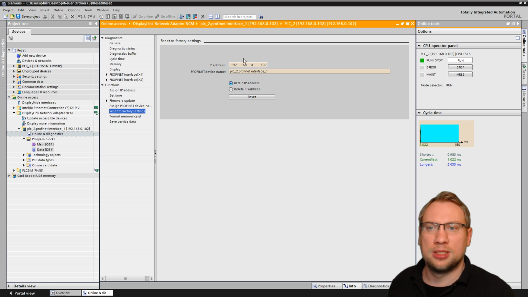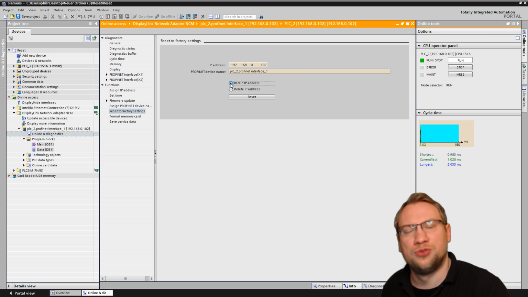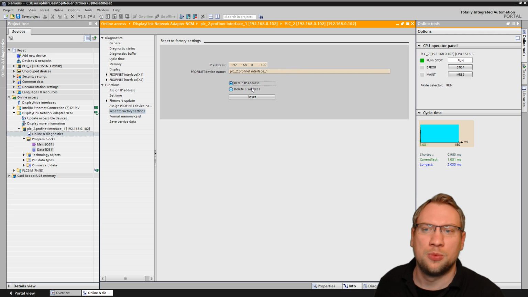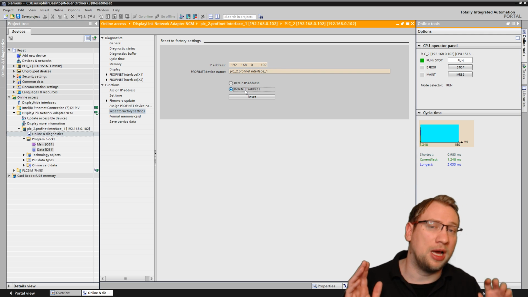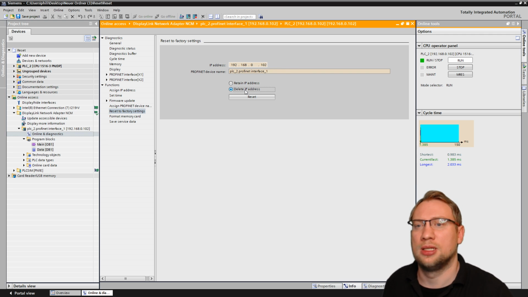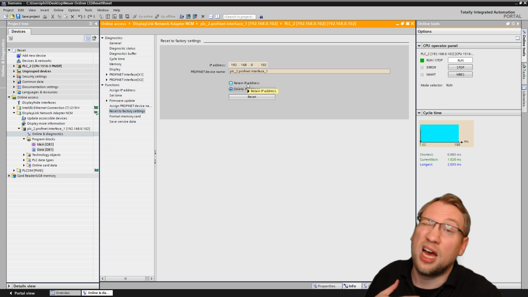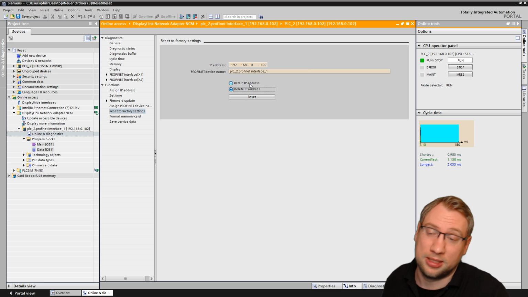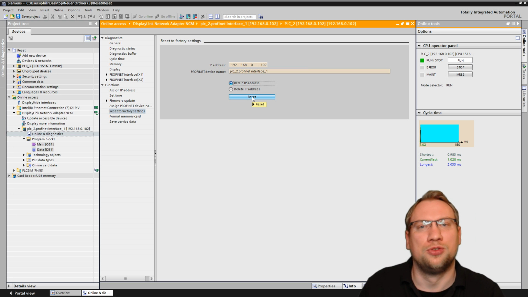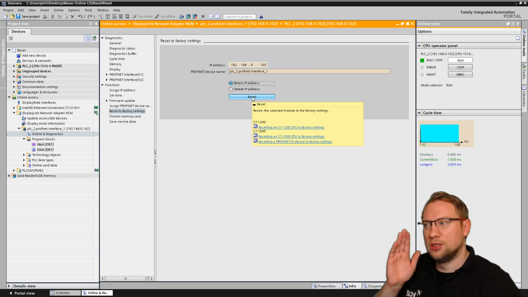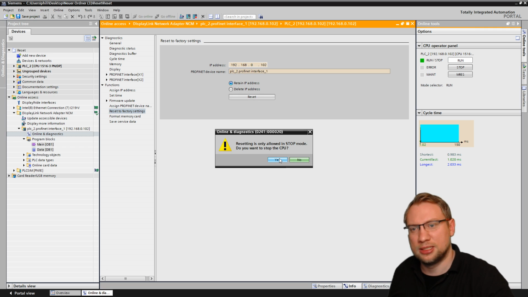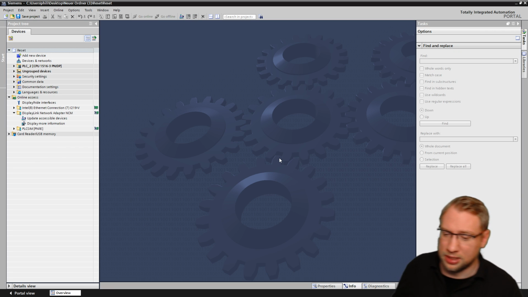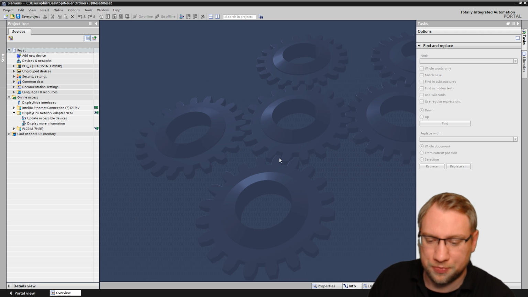At reset to factory settings, I can still choose if I want to retain the IP address. If I retain the IP address, it will still stay in my network. If I delete it, the IP address will be deleted from the device. That's the only difference we can make here. I right now do not want to delete the IP address. Maybe you want to, then just select delete IP address. I just want to reset everything else. So do this, hit reset, hit yes, because it needs to go to stop. And this might take a second or two.